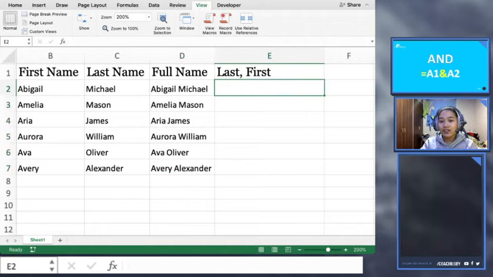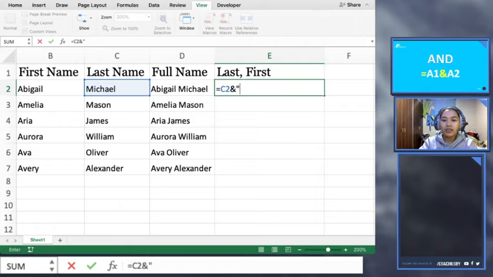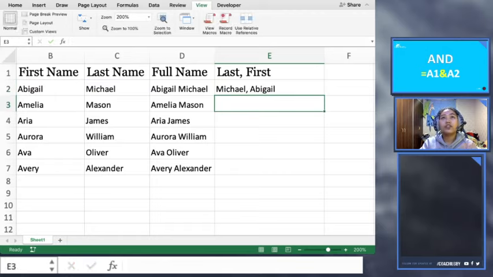And dito naman tayo sa last comma first, same pa rin ang syntax niya. Lagi ko lang equals, and then I click on the last name, I put an ampersand, open quotation mark, comma, space, and quotation, and then first name. Ayan. So, yan na yung format na gusto natin.